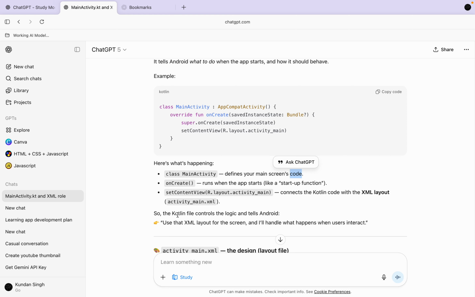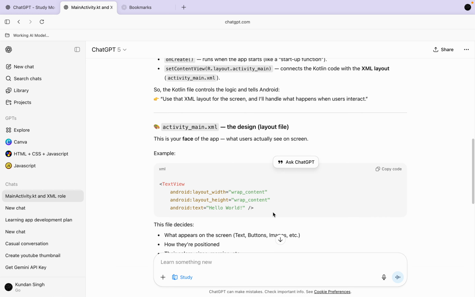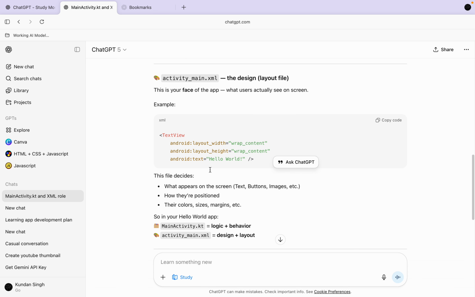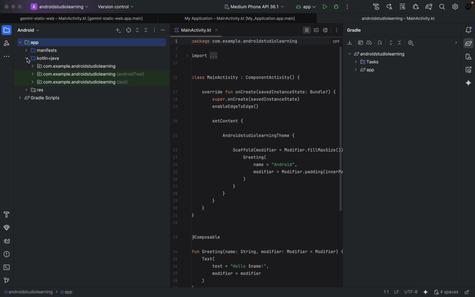In activity XML, the Kotlin file controls the logic and tells Android: use that XML layout for the screen, and I'll handle what happens when the user interacts. Here you can see the activity main XML is the design layout file. This is the face of the app, what the user actually sees on the screen. But when I was doing it before, I did not see this code. Let me see. Main activity is like its brain.